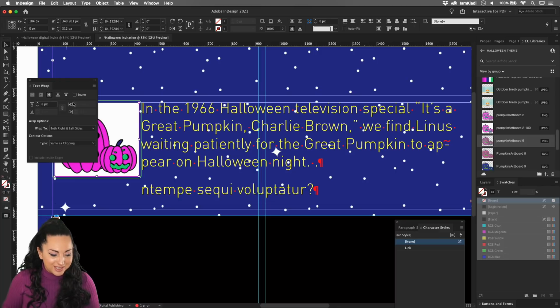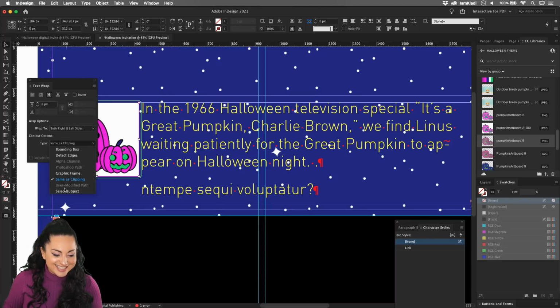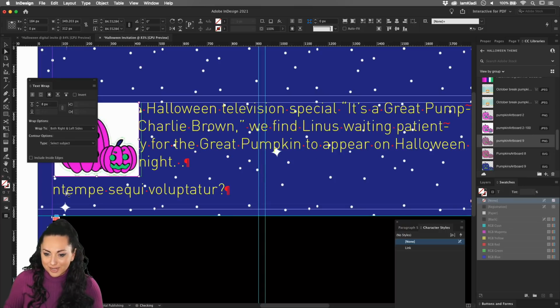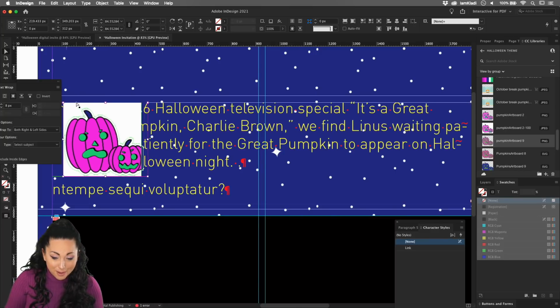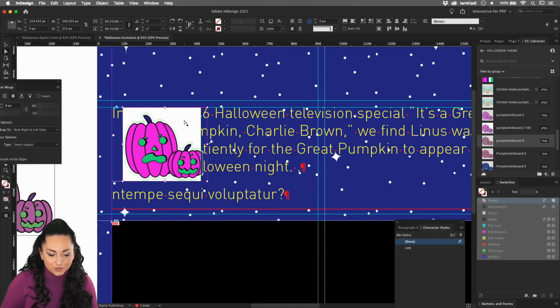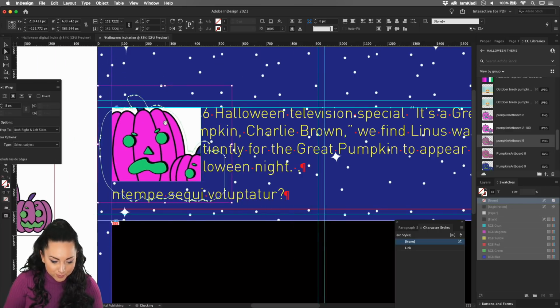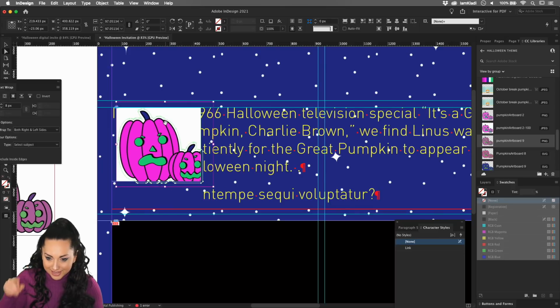So all I have to do here is with our wrap around object shape selected, click on type, content contour option type, and select subject. And look what happens here. So now the text is actually selecting our little pumpkin, and of course the pumpkin is on top of the text, so we cannot see that taking place, but we can see that the pumpkin is outlined.